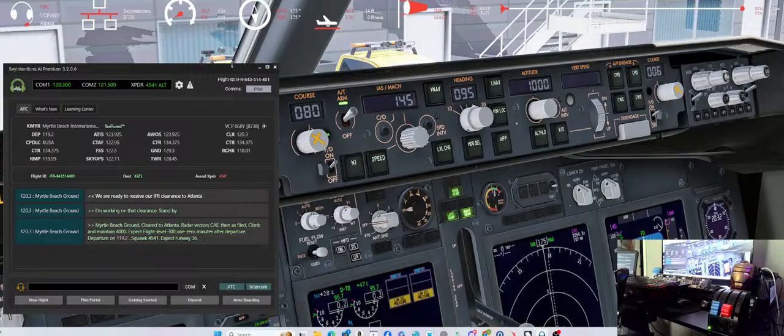Charlie Papa 21 Golf, Myrtle Beach ground, cleared to Atlanta. Radar vectors Columbia, then as filed. Climb and maintain 4000. Expect flight level 300 10 minutes after departure. Departure on 119.2, squawk 4541. Expect runway 36.